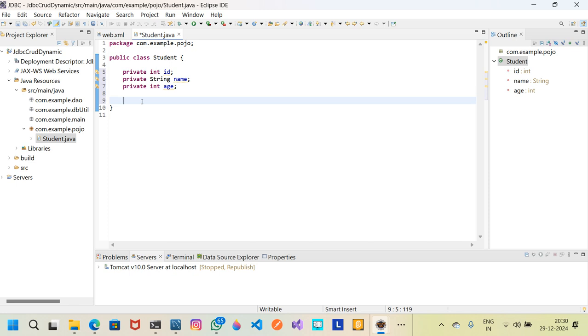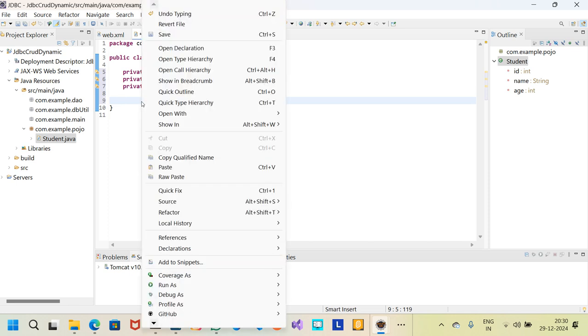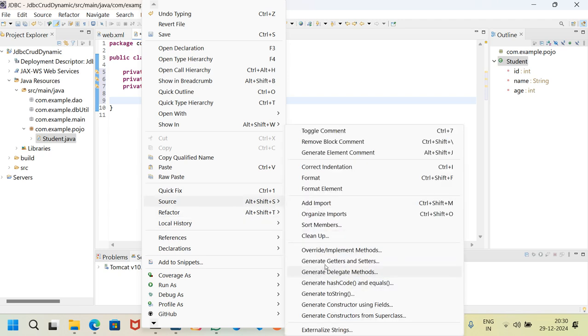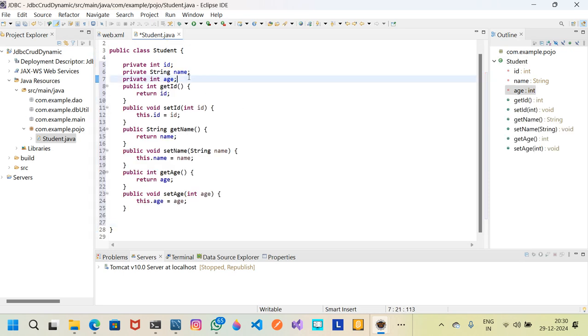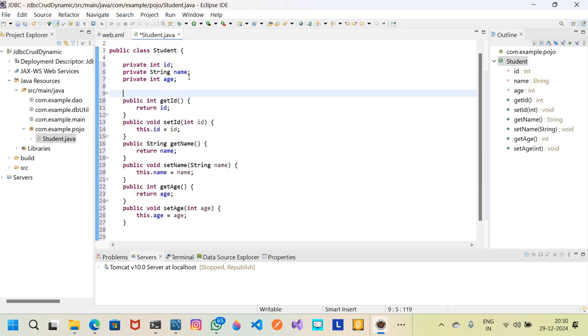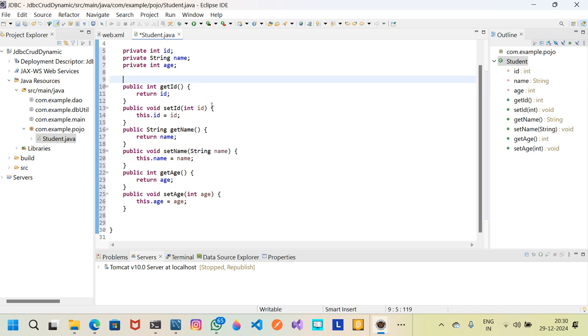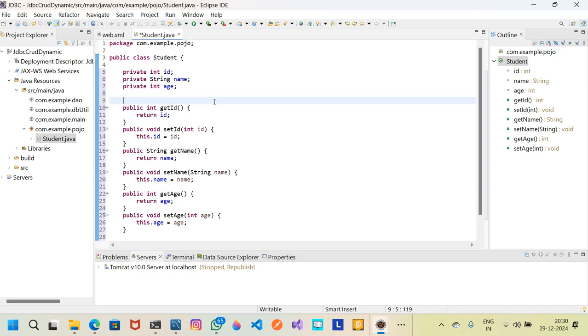Now let's create getter and setter. Go to Source, Generate Getters and Setters. Then we can create either getters and setters, or a constructor and only getters. Anything is fine. So the Student POJO class is ready.